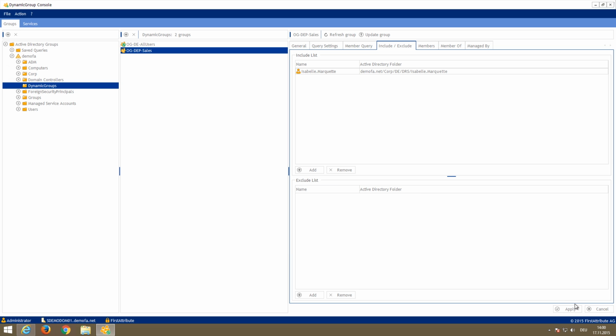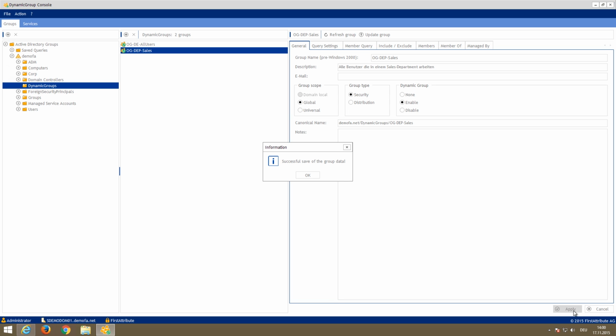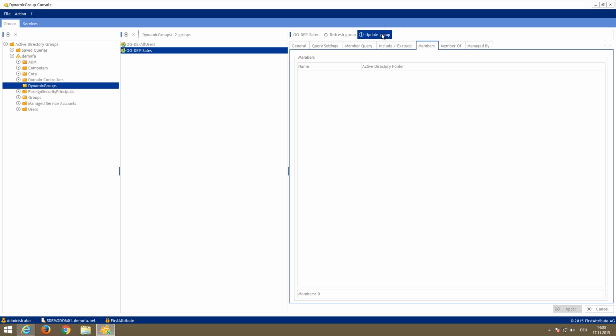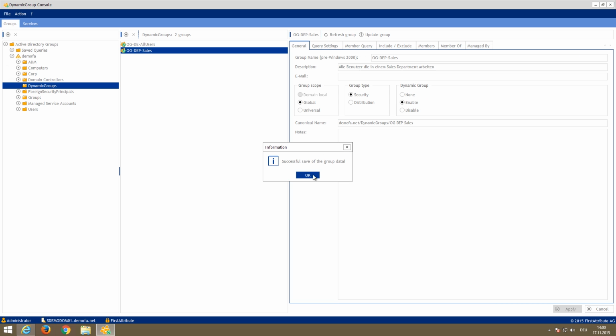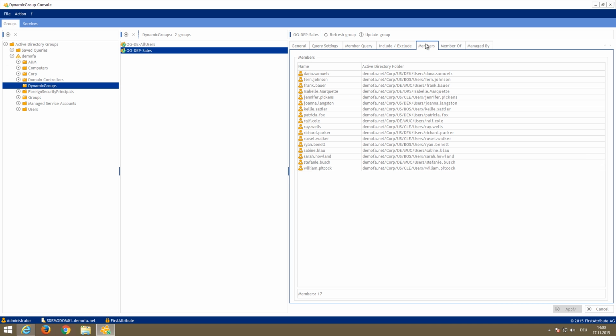If you click on Apply now, the group is going to be created but not yet calculated. You can see what that means when you click on the Members tab. Hit the Update Group button to start the calculation process. If you check the Members tab now, you can see 17 group members in this group. These are the 16 sales users and number 17, which was added with the include list.